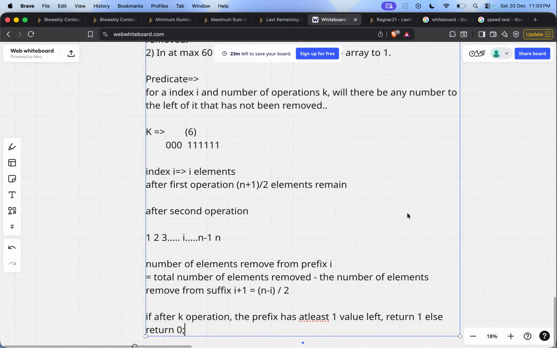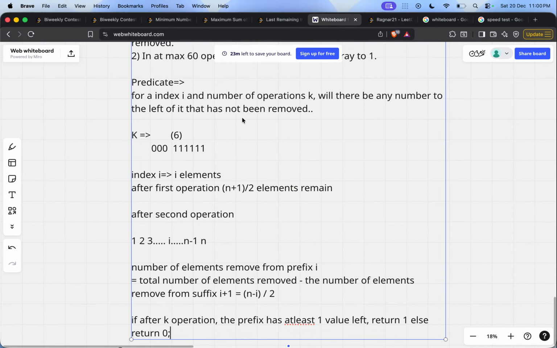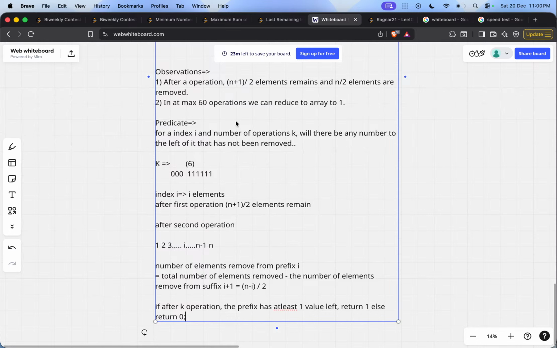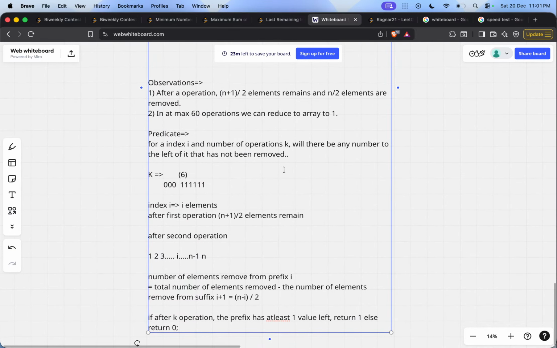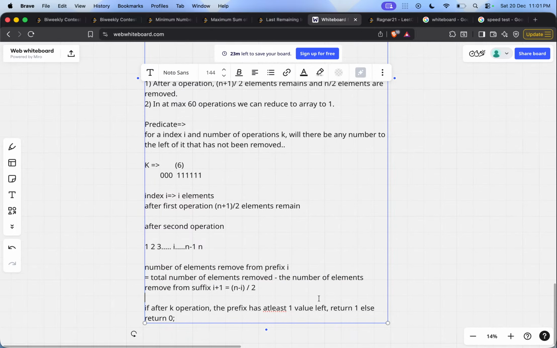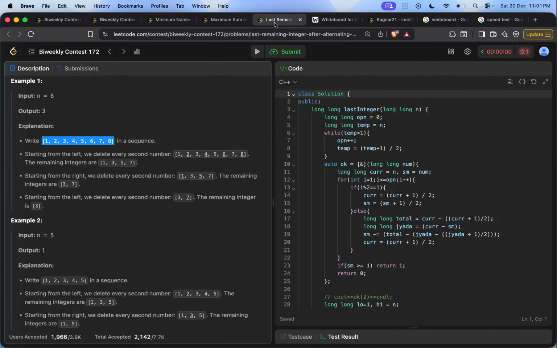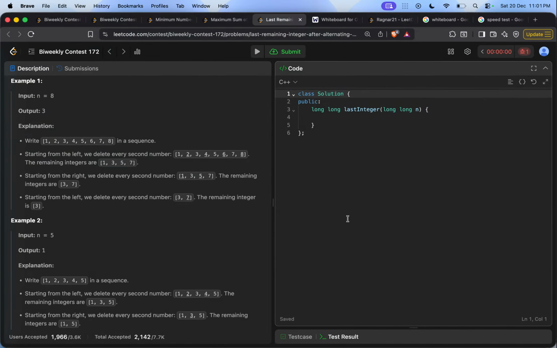Let's move to the implementation part. Everything required is written right here, and we use the observation which we stated first to come to our conclusion. All right, so let's move to the implementation. We will just implement the same thing as discussed.